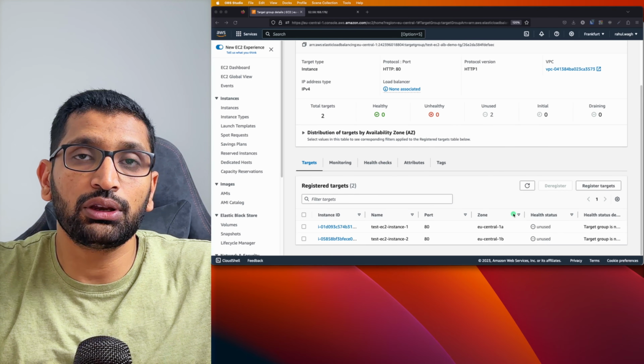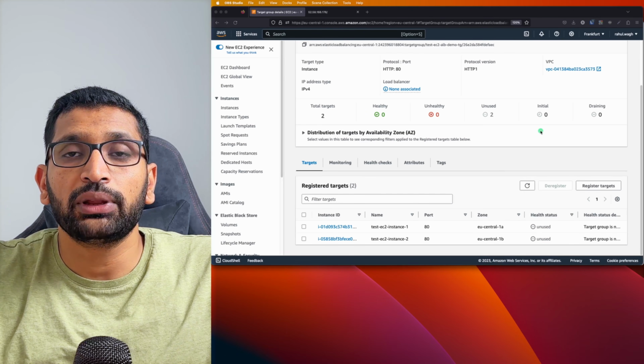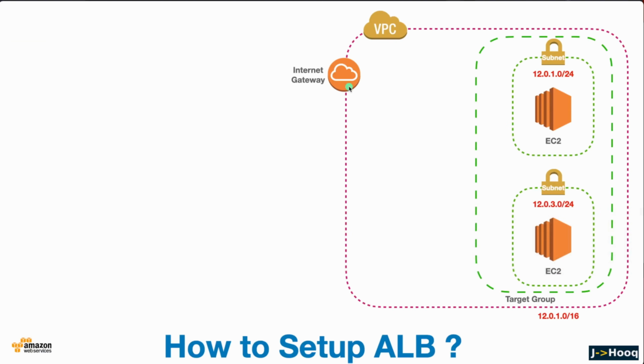So now we just need to create our application load balancer. But before we create our application load balancer, let's take a look at our architectural diagram. Here you can see we have come far. We have created the VPC, internet gateway, public subnet, and private subnet. We have provisioned the EC2 instances, and also we have created a target group.